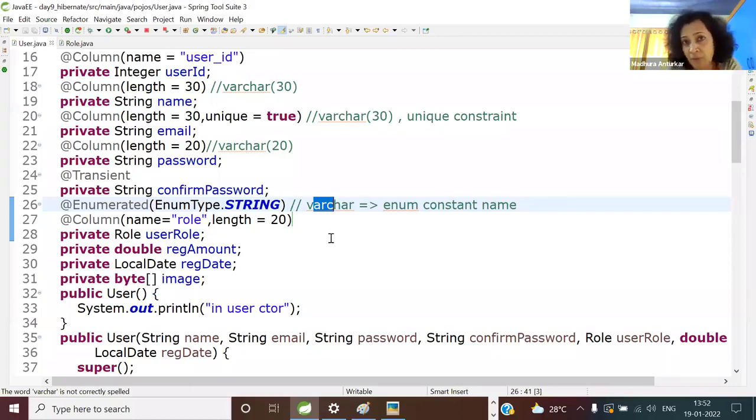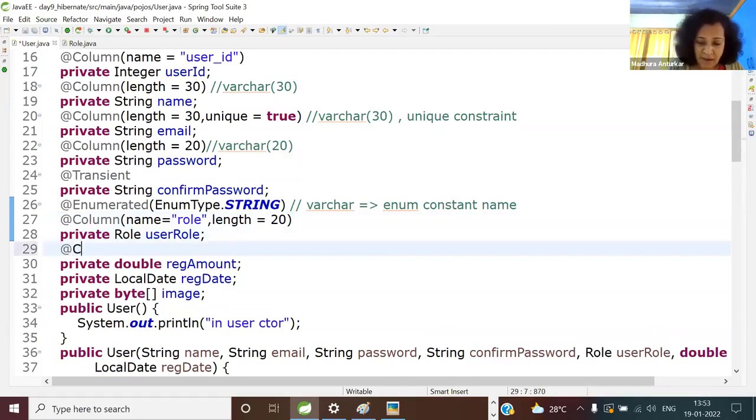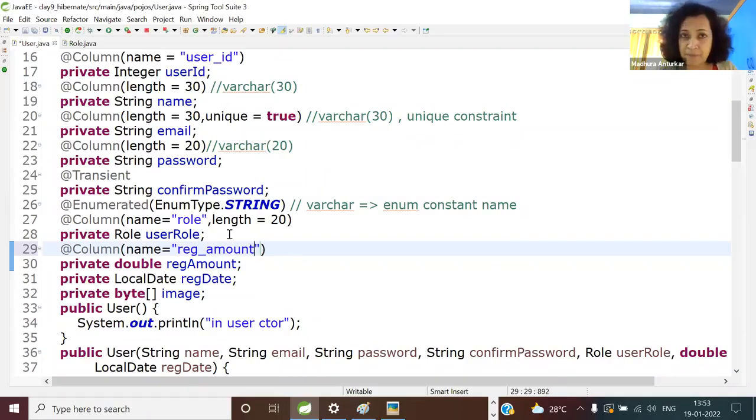But we don't want it. I want the varchar, the constant name to appear. And here is for telling that I don't want the column name as user. I want it, suppose, as role and length as 20. Next one. This I think I don't have to explain. This doesn't have the type double, doesn't have a length. So all I'm editing here is the database type, style this reg amount.